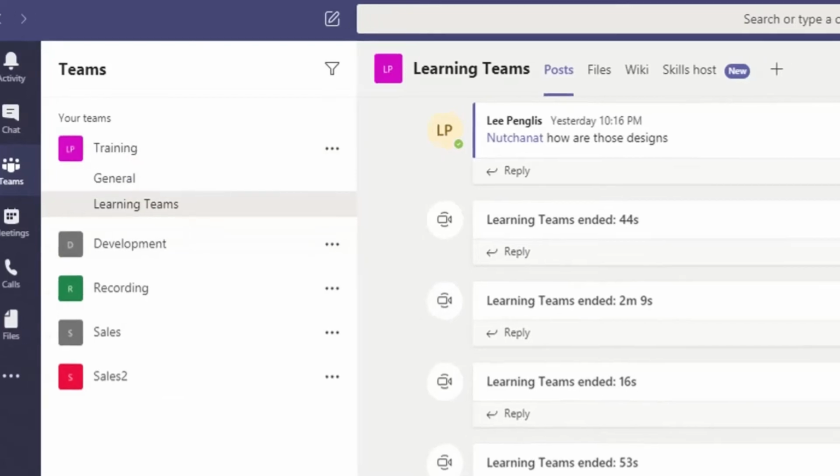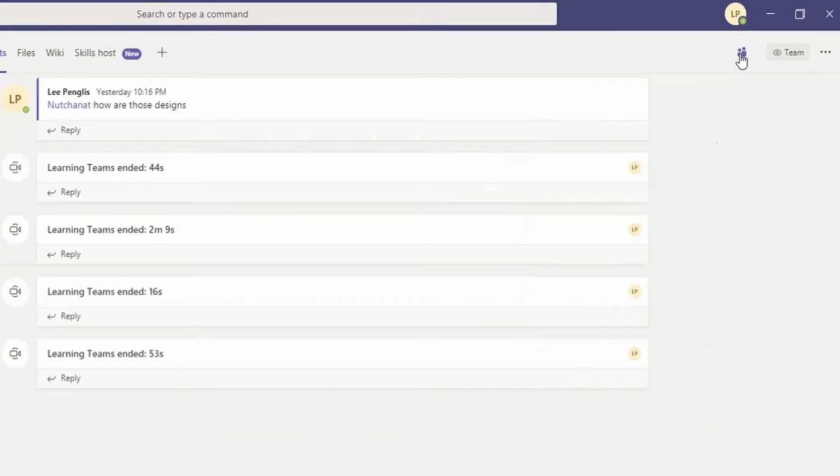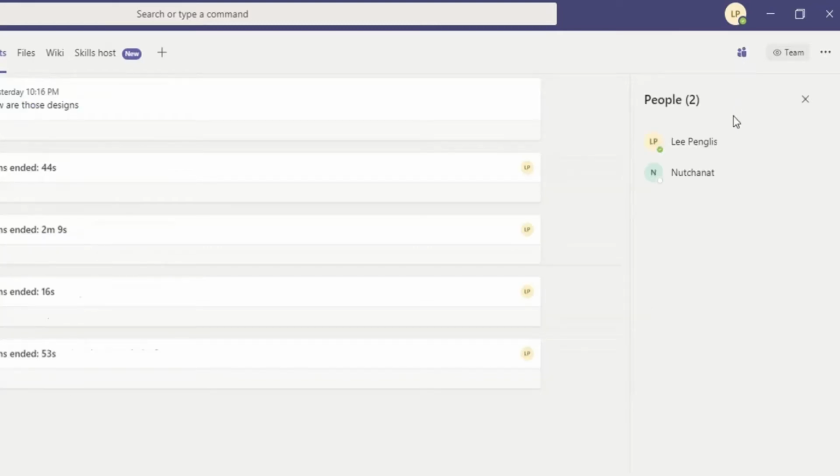Let's have a look here. You can see that if I turn this off, the participants in my actual team have disappeared. So this is where we can navigate to see who's in a team. Wow, only 2 members. Have to do something about that.